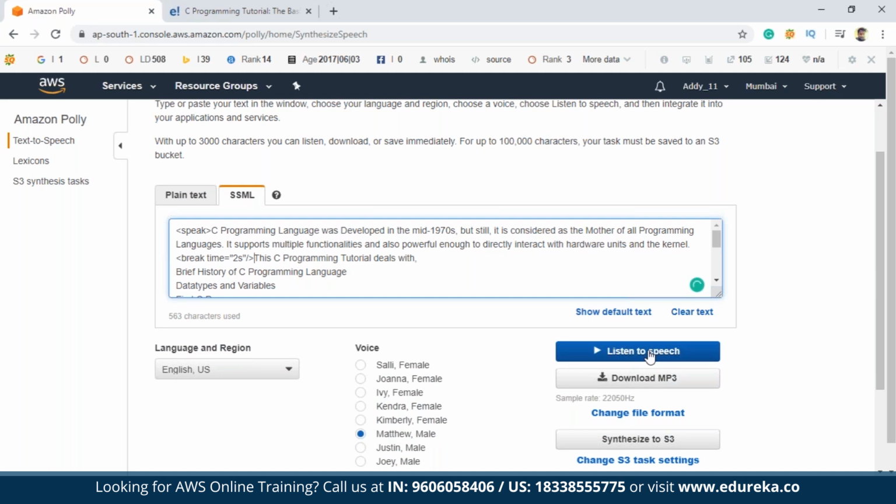So now let us just listen to the speech here. C programming language was developed in the mid-1970s, but still, it is considered as the mother of all programming languages. It supports multiple functionalities and also powerful enough to directly interact with hardware units and the kernel. This C programming tutorial deals with.